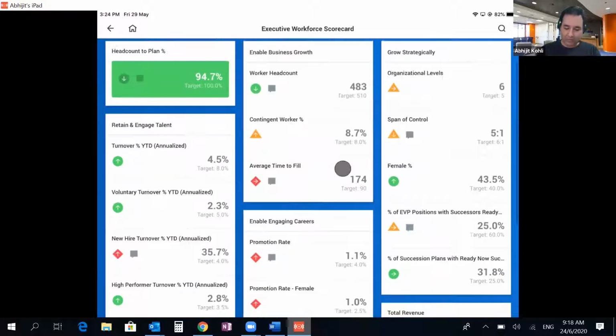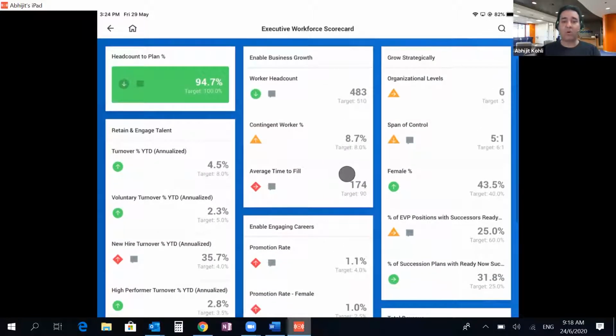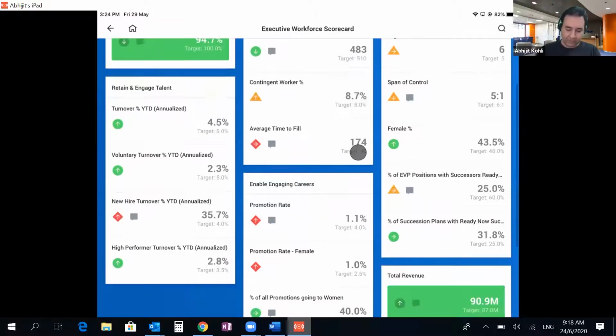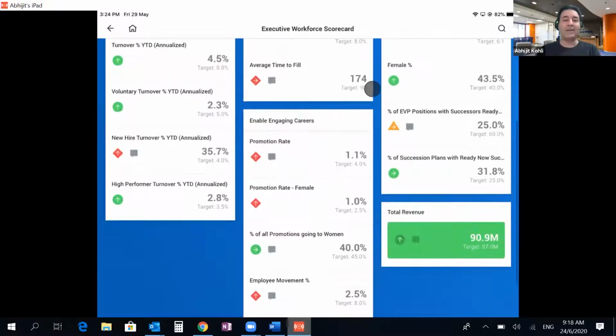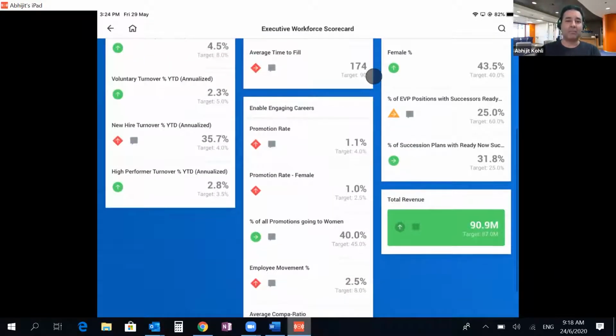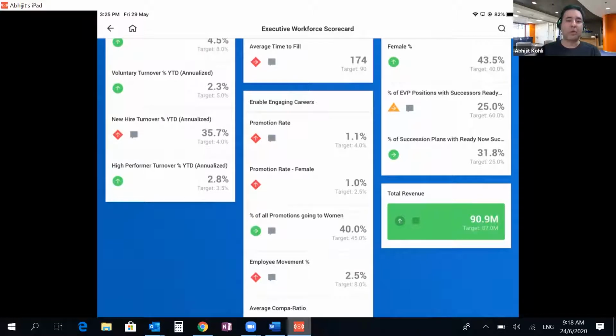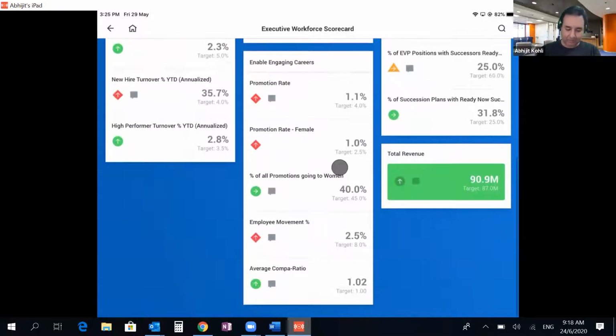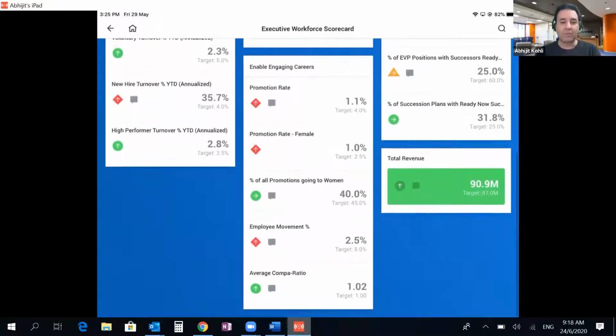If I go to the extreme right, I'll be able to see data from your organization setup in terms of span of control, org levels, diversity. And then if I scroll down a bit, I'll be able to see data from my talent details, in fact, promotion rate, for example, employee movements. To the extent that right at the bottom, I also see compensation figures in terms of average compa ratio.